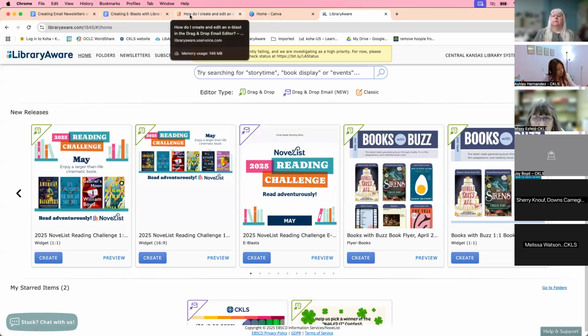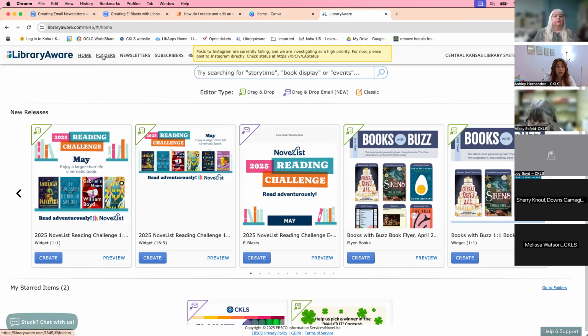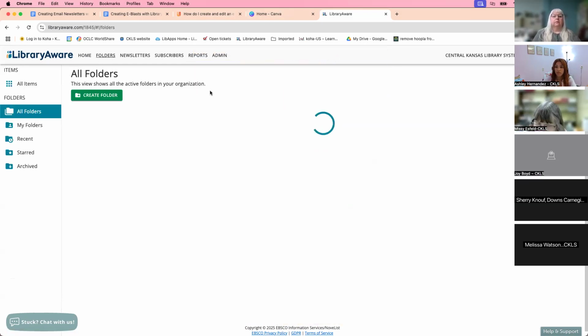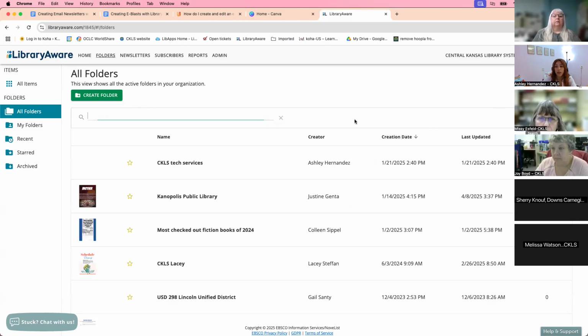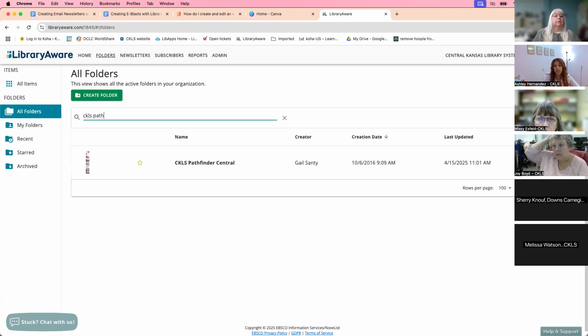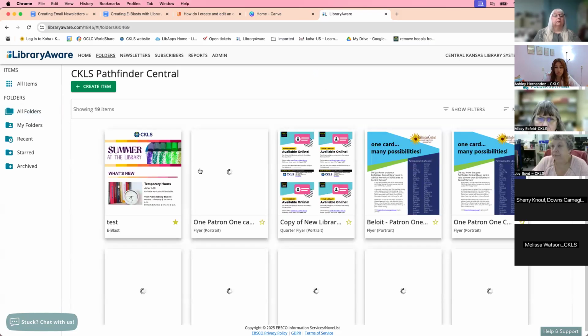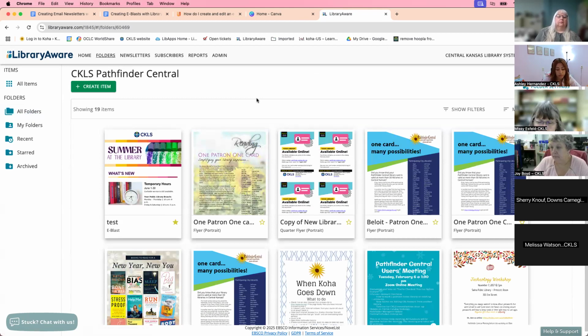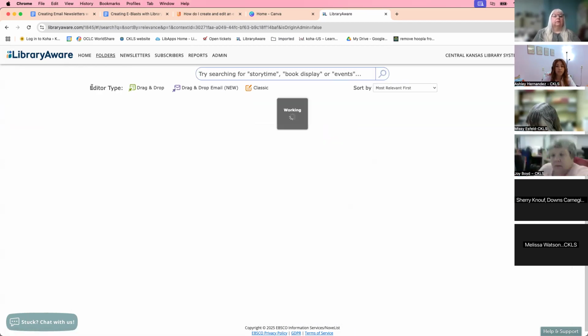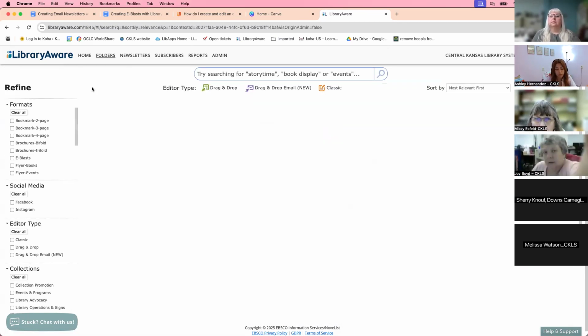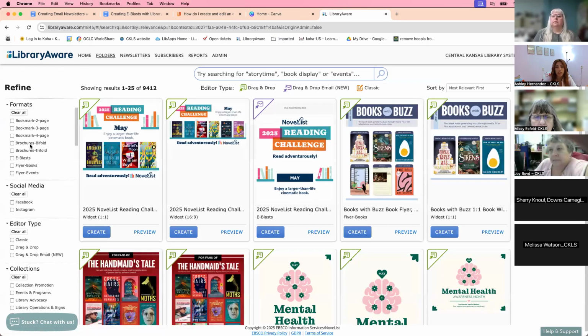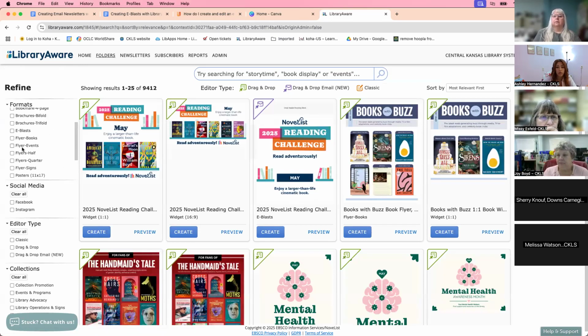Okay, so once you get logged in, we always want to make sure we go to folders. You always need to go find your folder first. This is the folder I'm going to work in right now. And once you're here in your folder for your library, you'll go to create item. Here it'll show you all the different formats you can use. So we're going to do EBlasts.